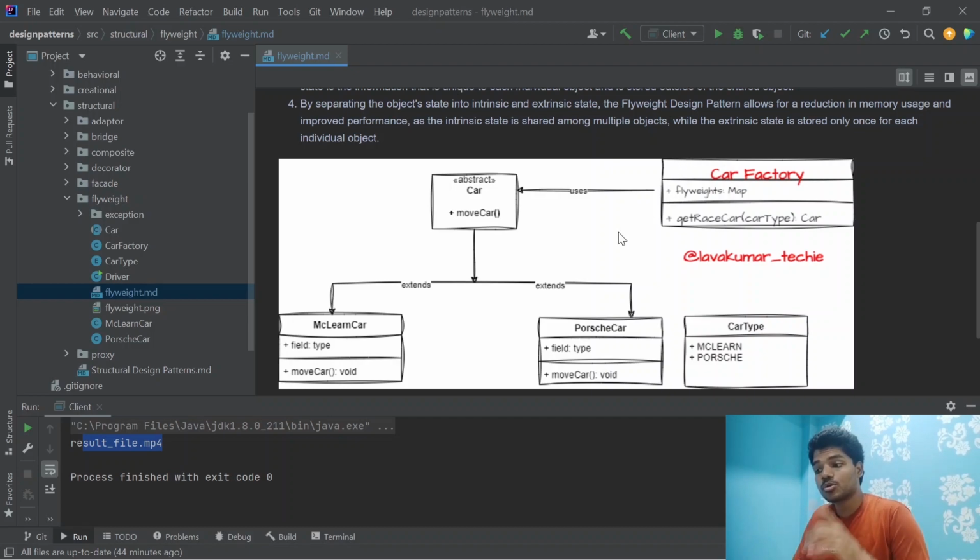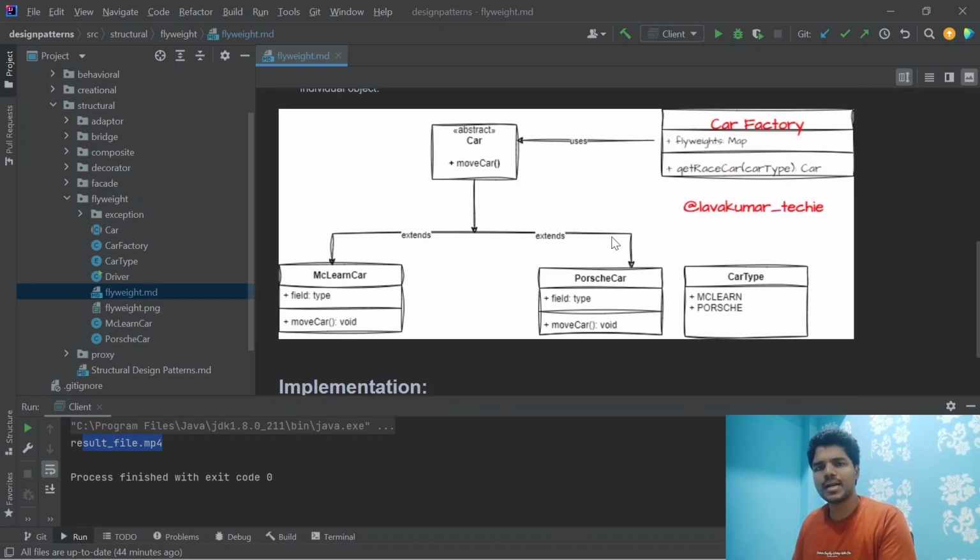In a racing game there will be different cars, and there might also be common cars. Let's say a McLaren car might be used by 5 different racers. So we can store the entire object in the flyweight itself, so that all McLaren cars become a single McLaren car, and Porsche likewise. That's a simple implementation.